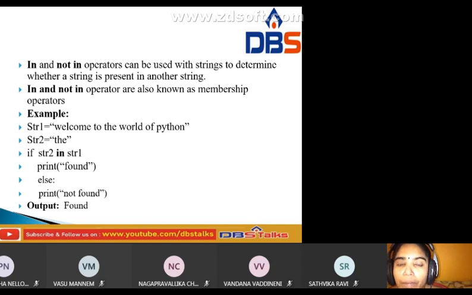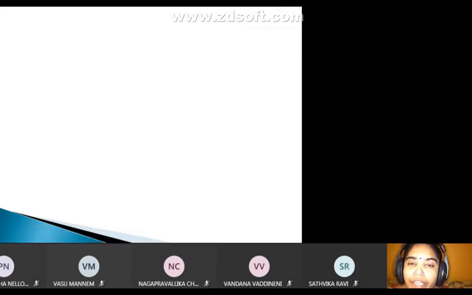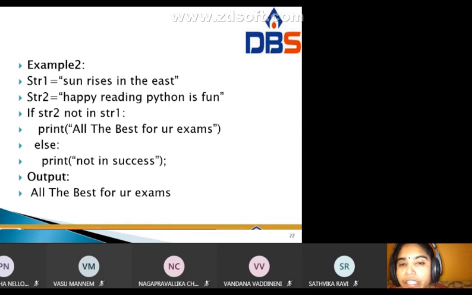For example, str1 is welcome to the world of Python. Here I give str2 equal to 'at'. Here this string 2 is not in string 1, and at that time we get not found. The output is not found. That is the use of the in operator.